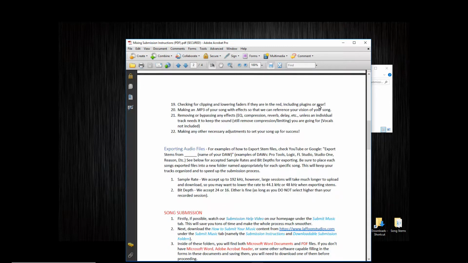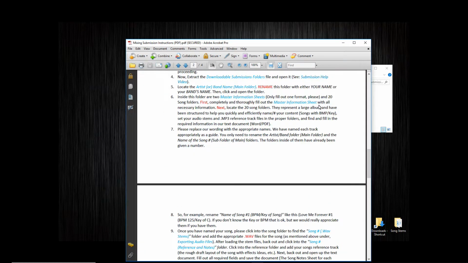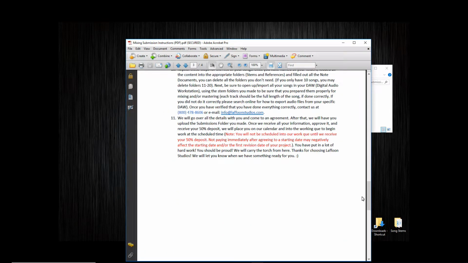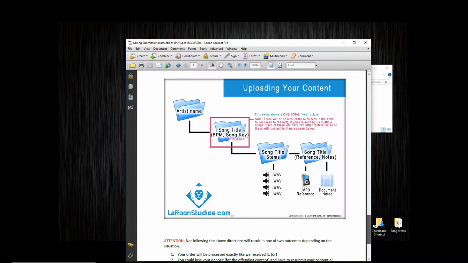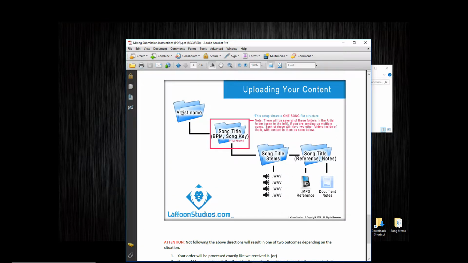It talks about the things that you will need to do as the client to prepare your files. Here's an image here, which will make it a lot easier. You'll notice that you have the artist name folder. We would like you to go ahead and rename that with your artist name or your band name. Then you'll rename the song folders, add a BPM and a song key, locate the song title stems, it'll probably say song number 1 or song number 2, and put your stem files, your WAV files, inside this folder.